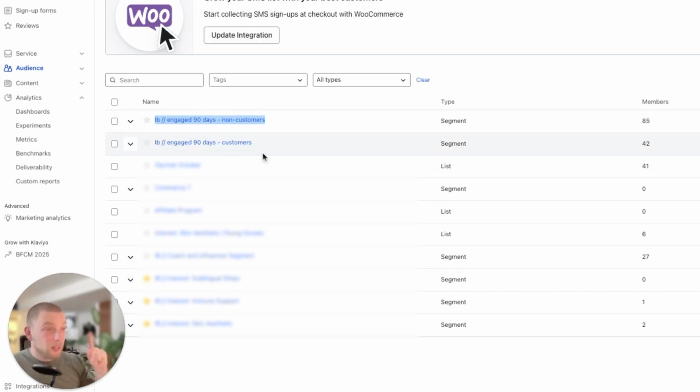And I'm willing to bet that you will find 80% of your revenue from a campaign perspective will come from this segment, the customer segment. So you need to do as much as you can to turn people from the non-customer segment into the customer segment. That is step number 1, not super overcomplicated segmentation.